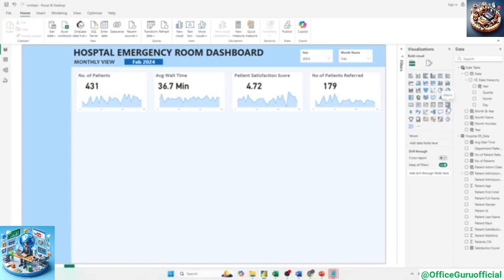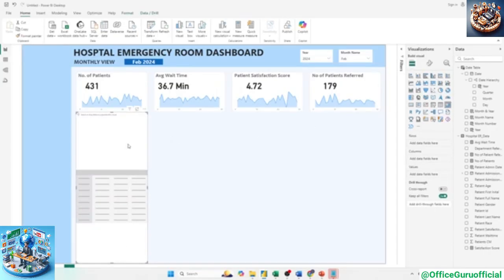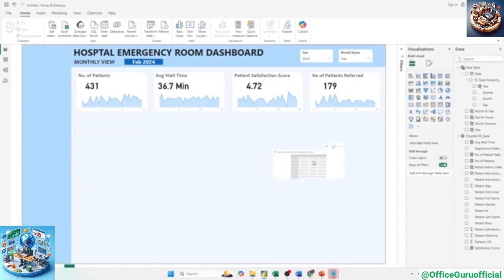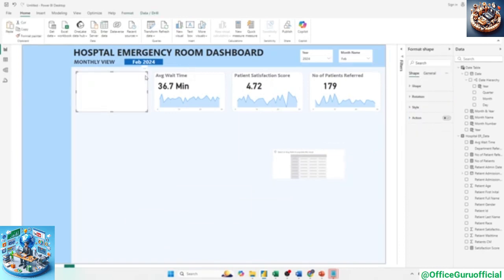So I will take a matrix chart from here, and I'll reduce it. First, I will create a placeholder to place this chart. I will copy this placeholder, Control C, Control V, and bring it over here. Nice.